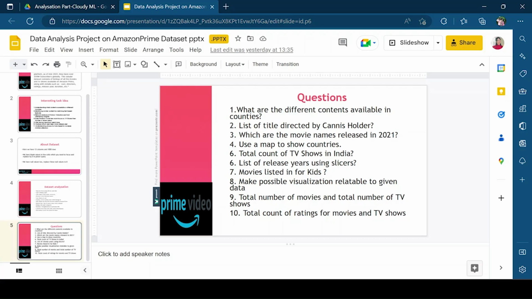And one more, if you see here, which are the movie names released in 2021. Using the slicer you can perform this, and we already added a slicer for the release years. So you can click on the 2021 release year and check the movies listed under 2021. But if you want to show only 2021, you can use the date added, which I'm going to show you now.